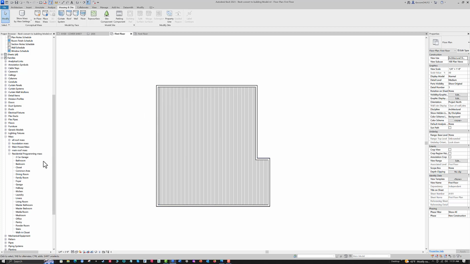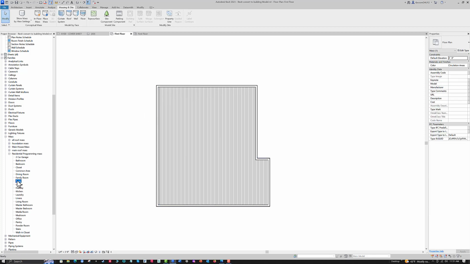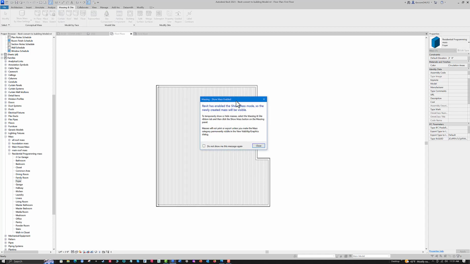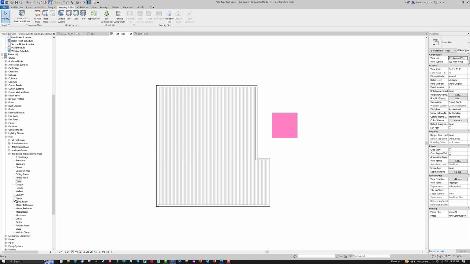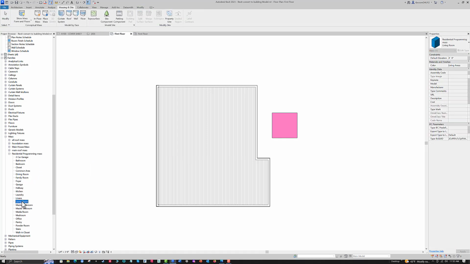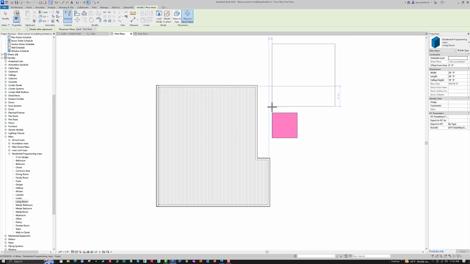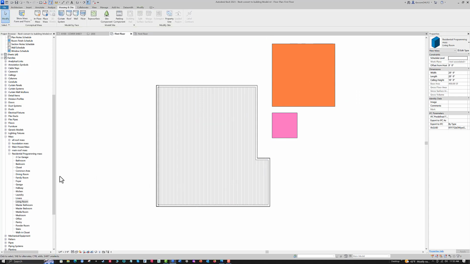So I'm going to go ahead and start with my foyer. I'm just going to select this and just drag one out here. And I have to enable mass, so I'll say OK to that. And there's my mass. And now I will go ahead and maybe bring in a living area one. Living room. And I'll just drop these in here for right now. And maybe the dining area.